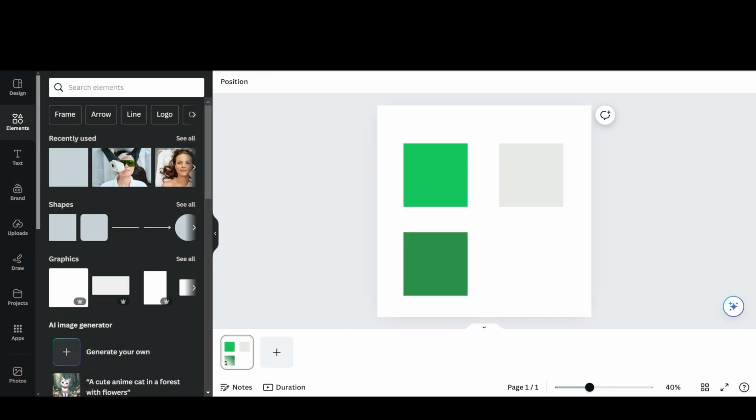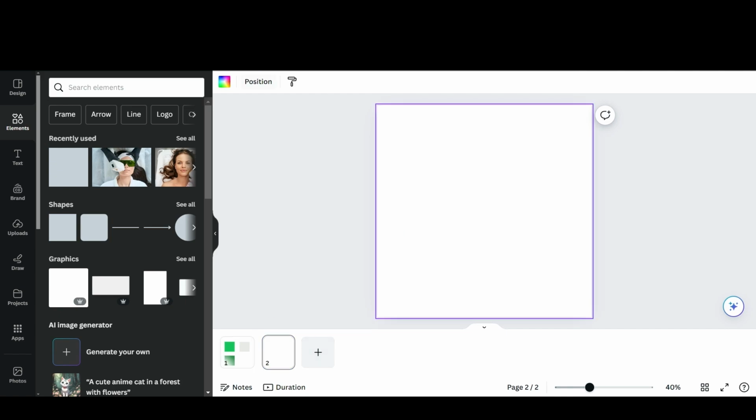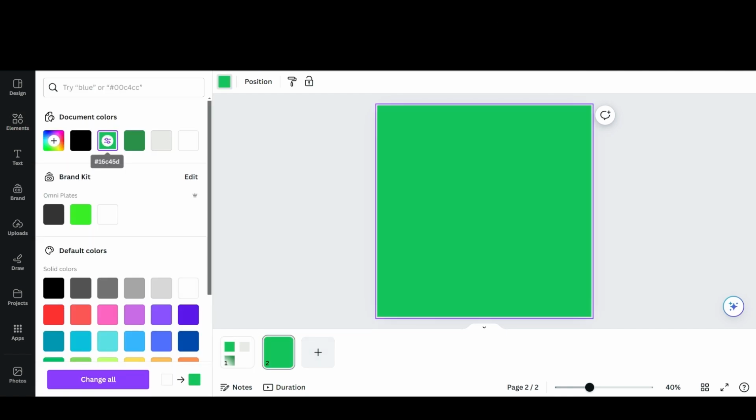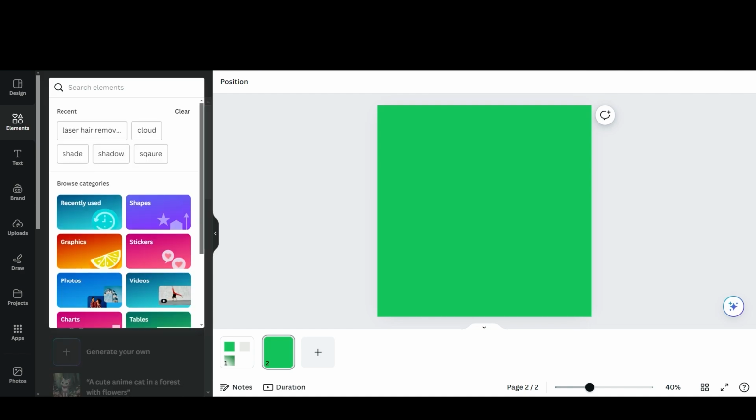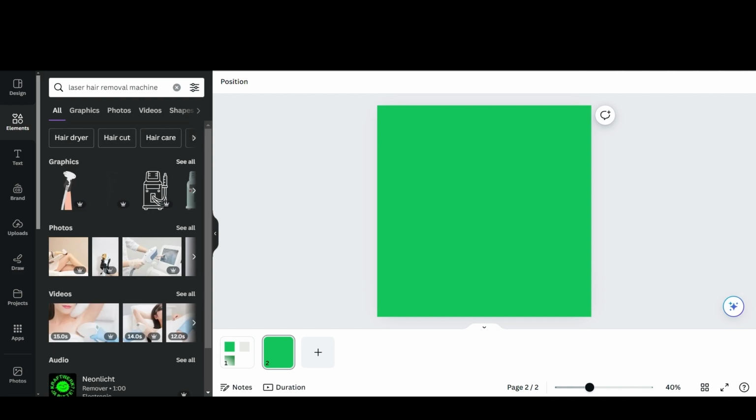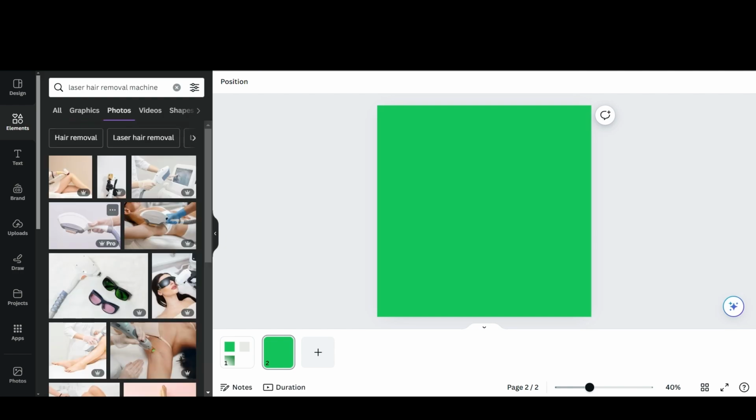So the first thing I would do is I want to click the plus sign, go here, and then add the color of the background. So I'm going to click this color of the background, which is a solid green color, or whichever color that you have chosen for your design. Then click on the elements and then choose laser hair removal machine. You can click on the photos and then choose whichever machine you like.